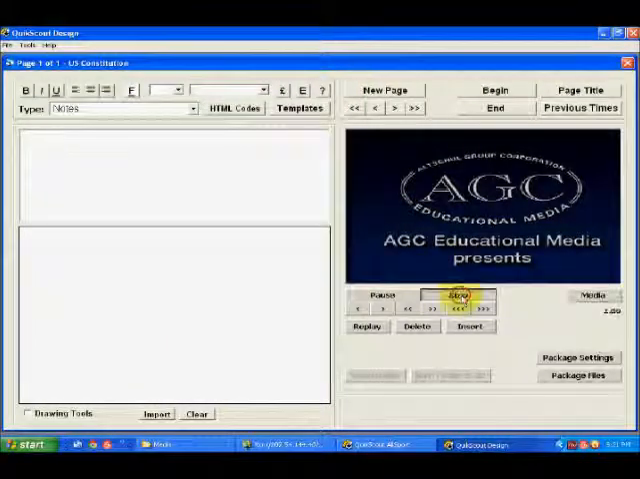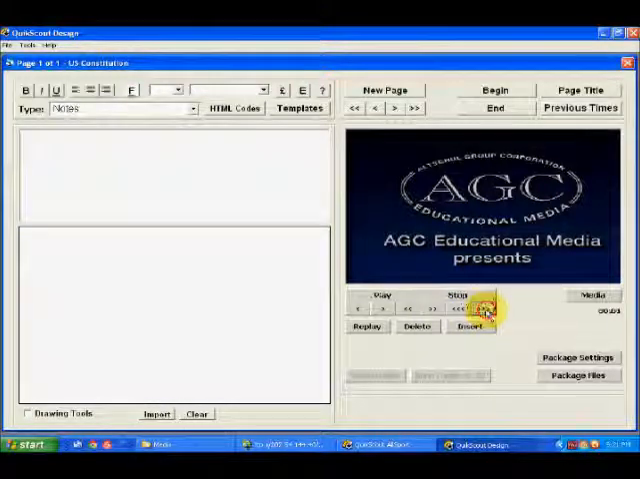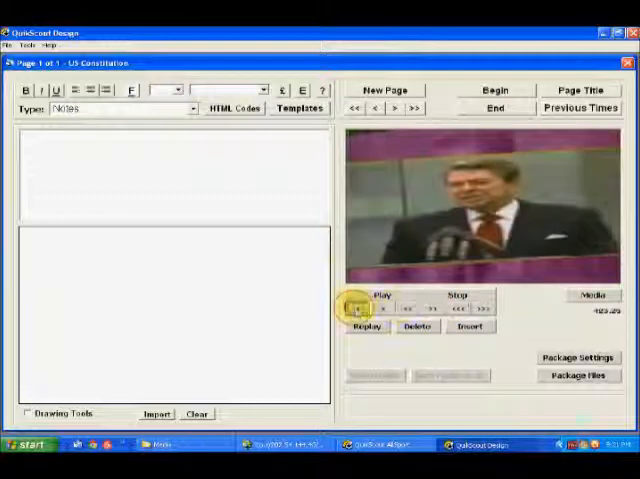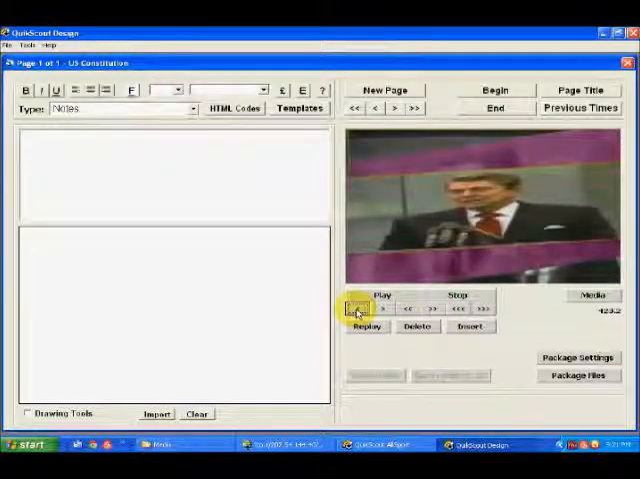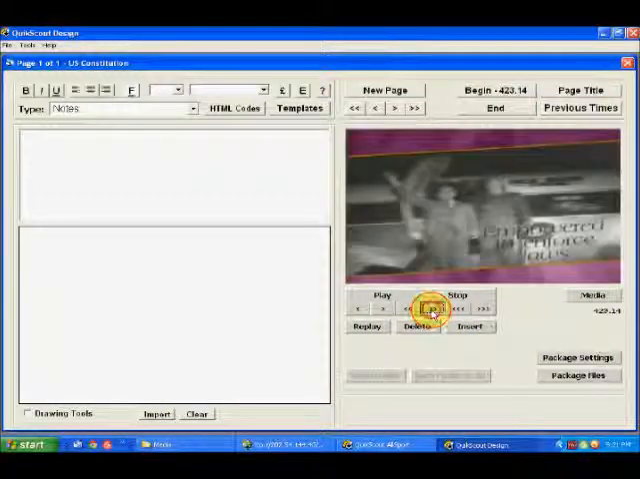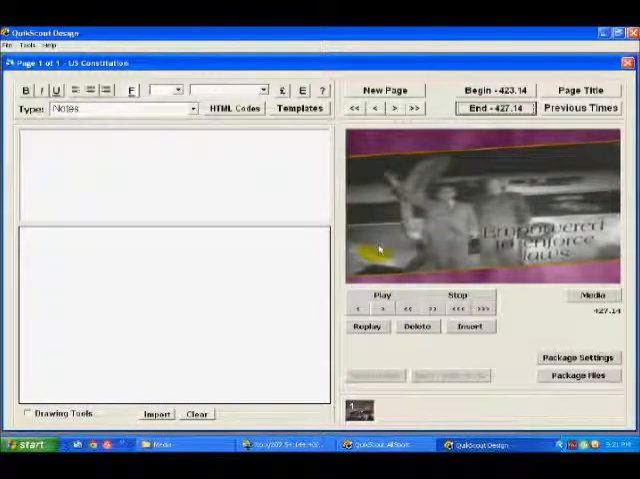It jumps right in and starts playing, but I actually know where I want to go, so I'm just going to fast forward to the time code. You can see the time code over here. Let's see, and we'll back it up right to before Reagan starts speaking here. Say it's about right there, and I'm going to click Begin. And then I'm going to run this for a few seconds. That's good enough right about there, and I'm going to click End. So now I've marked a segment of that video for this specific question or page that I'm on.